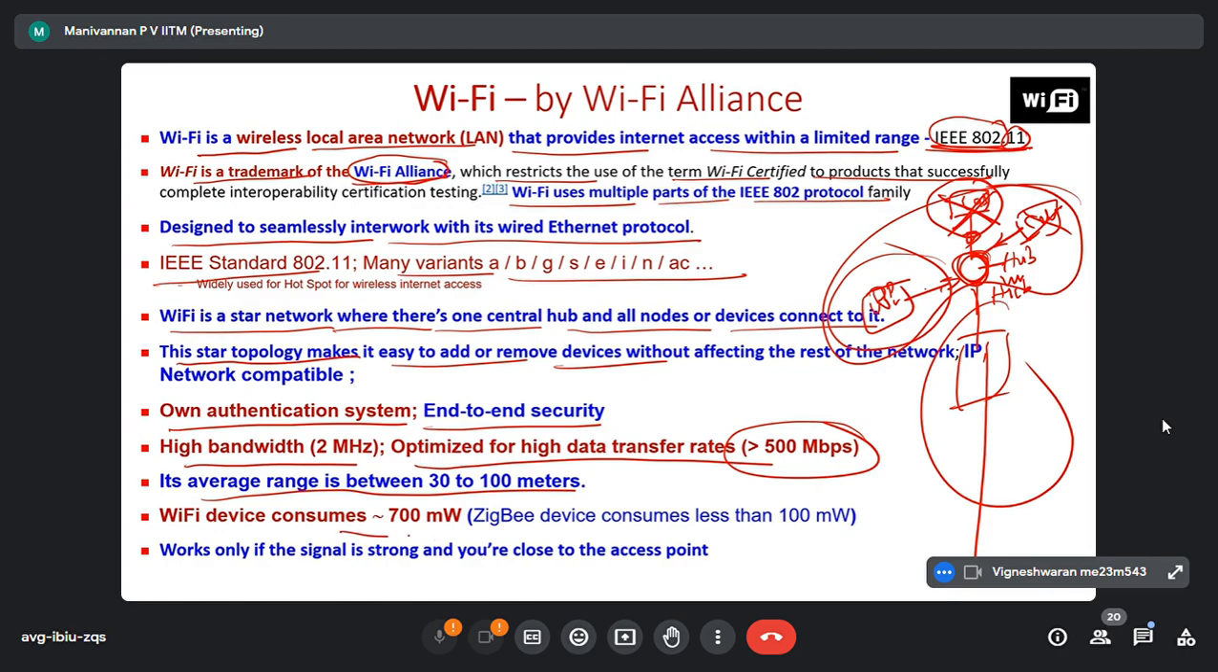It uses 700 milliwatts only, less than 1 watt. Zigbee consumes less than 100 milliwatts. That's why Zigbee is only 30 meter range. We saw that, maximum is 30 meters. Here it goes up to 100 meters because it uses 700 milliwatts, which is much higher. It works only if the signal is strong and you are very close to the access point. If the Wi-Fi signal is not strong, your cell phone won't work. You have to be within the 100 meter range.